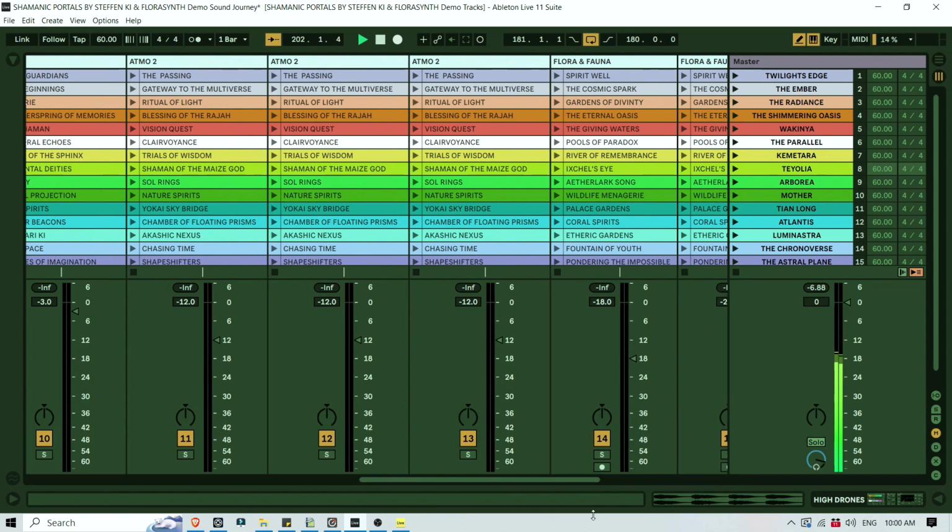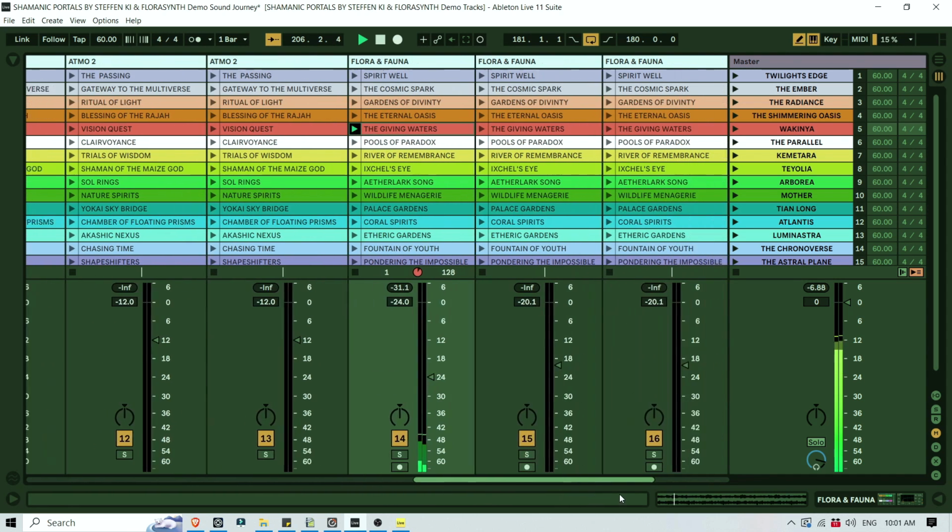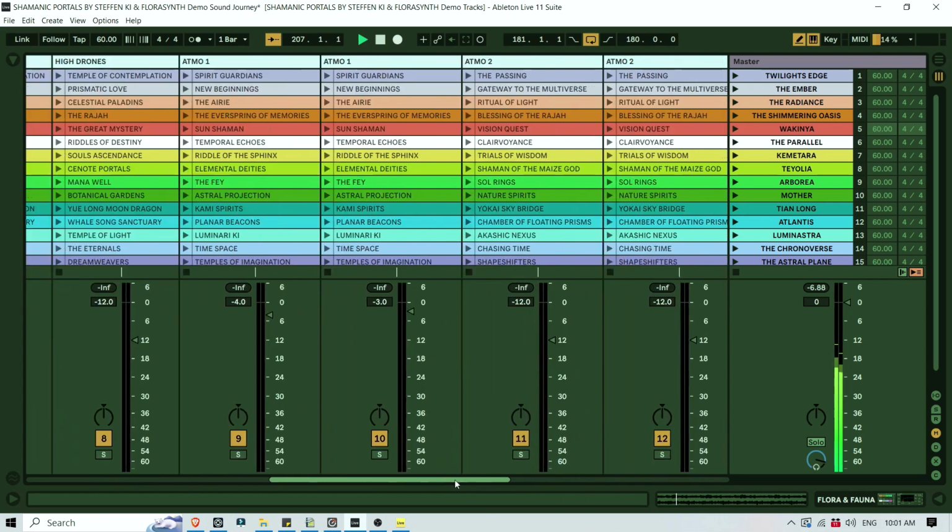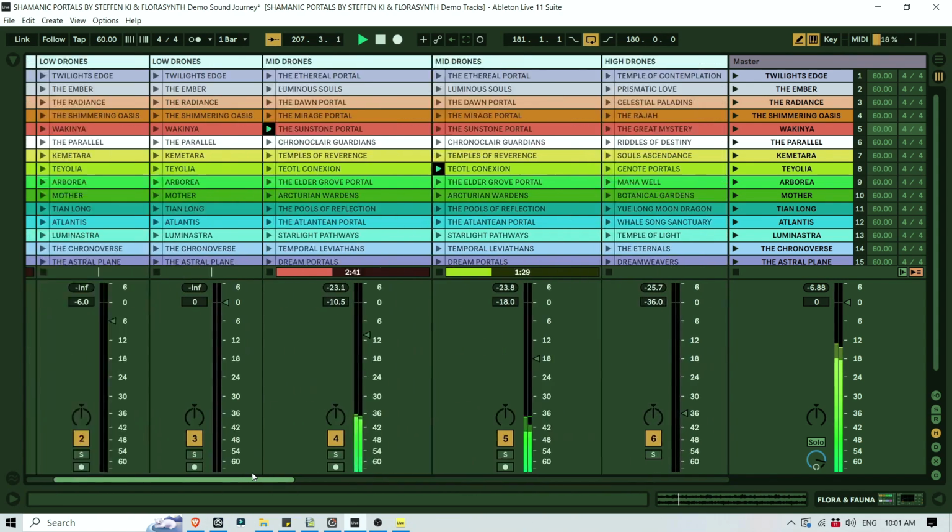Let's see. Maybe for the flora and fauna, we take the Giving Waters from Wakinia. I love water in general in sound journeys. It's so good. Oh, beautiful. I'm in love already. It's so soothing. Awesome. Yeah, we could just start with that, you know? We could just start with that.